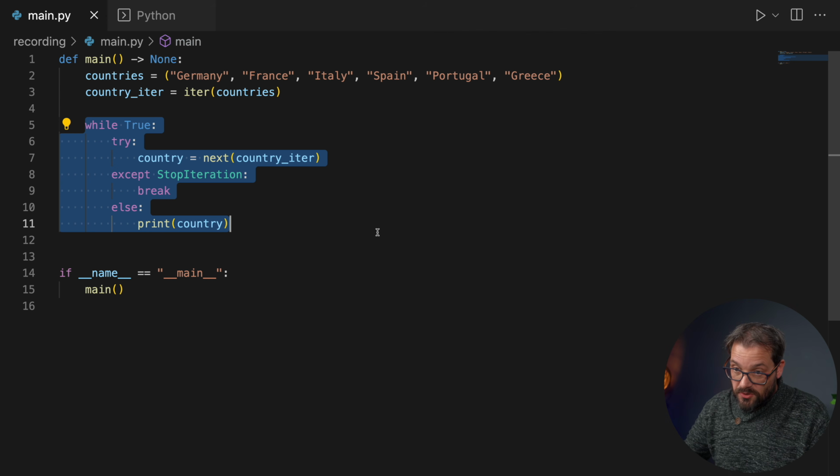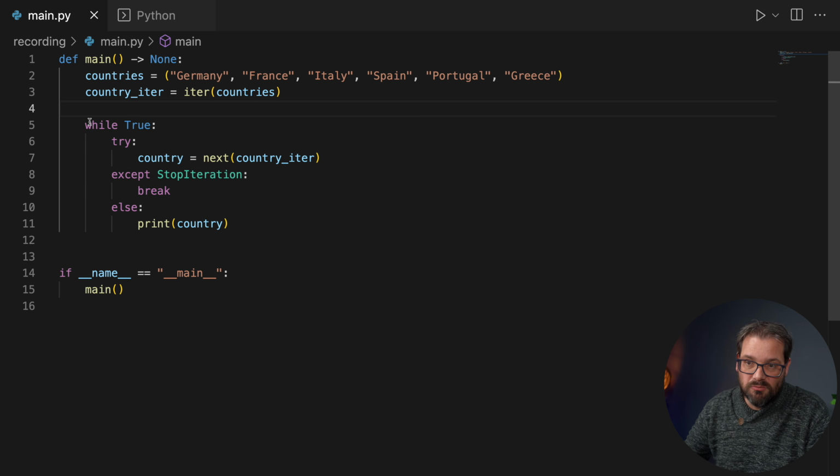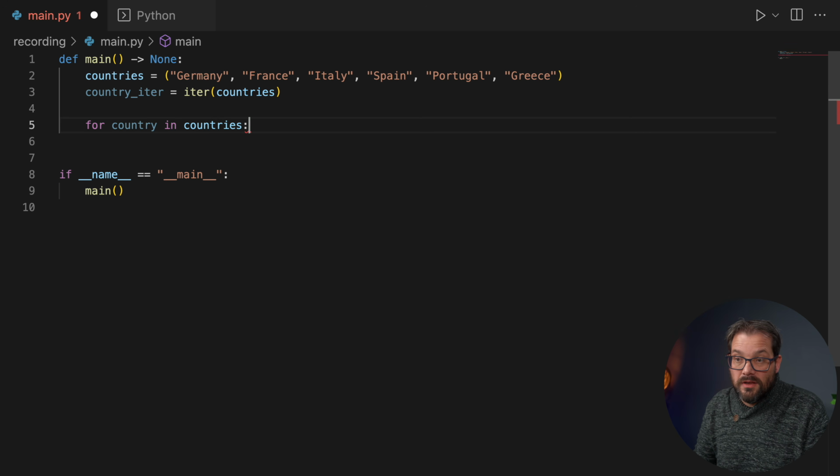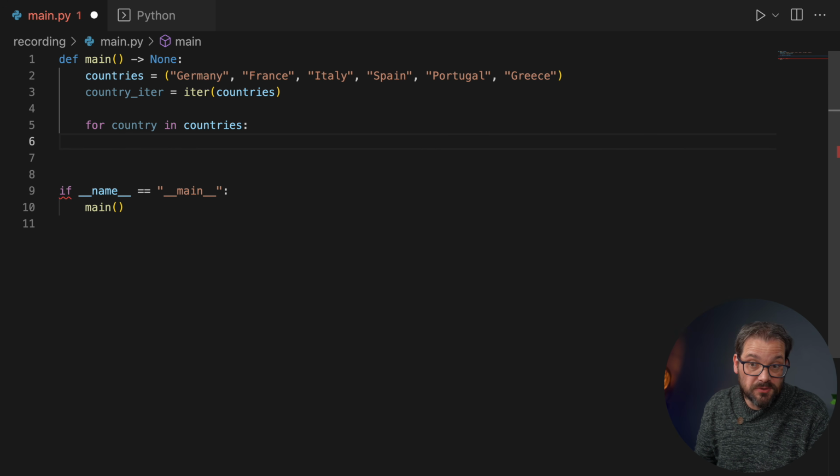There's a much shorter way to do it, which is using a for loop, and that actually internally more or less does this. And then I don't even need to create an iterator. The for loop already does this for me.